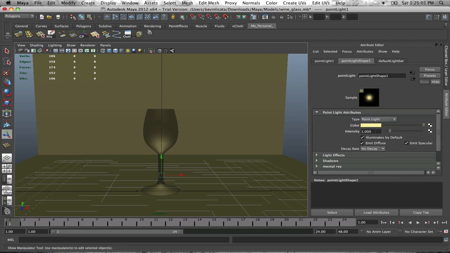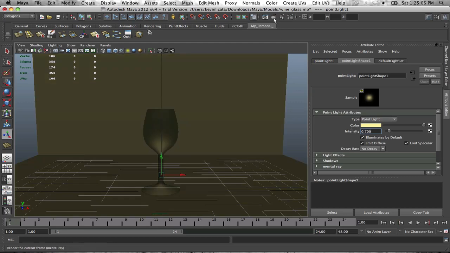And then for the intensity, let's bring this down a bit, to maybe 0.7, and see what that does. This is all about tweaking. The thing about this tutorial is it's all about tweaking, especially with lights, because you want to get the best possible look for your object.